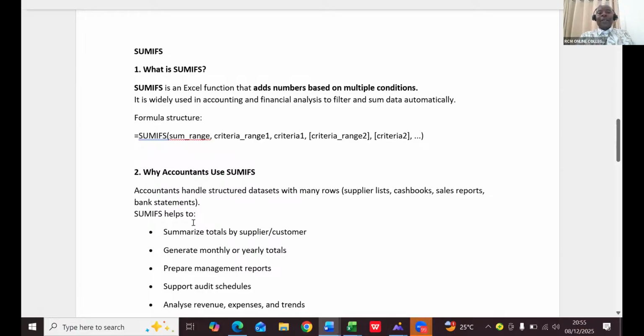All right, so SUMIFS. SUMIFS is an Excel function that adds numbers based on multiple conditions. It is widely used in accounting and financial analysis to filter and sum data automatically. I'll show you the formula as I illustrate.